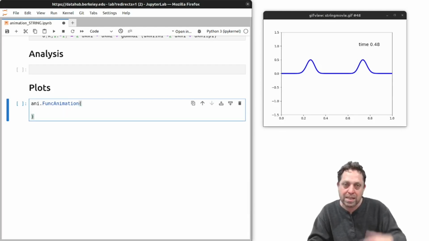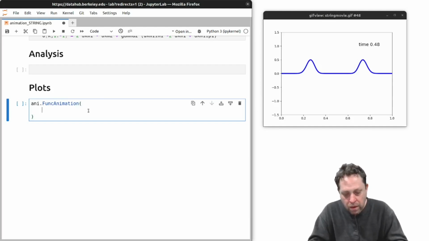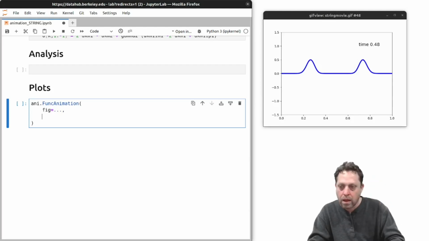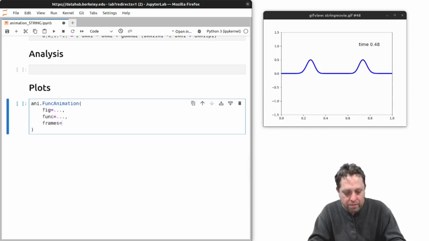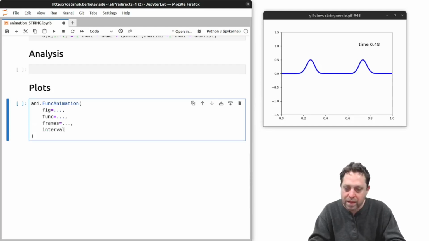So the function is this update function. What do we have to tell FuncAnimation? Well, we have to tell it what is the figure that it's going to be capturing. We have to tell it what is the function that is going to do the updates of the figure. We have to tell it how many frames to include in this animation, and we have to give it the interval in milliseconds between those frames.